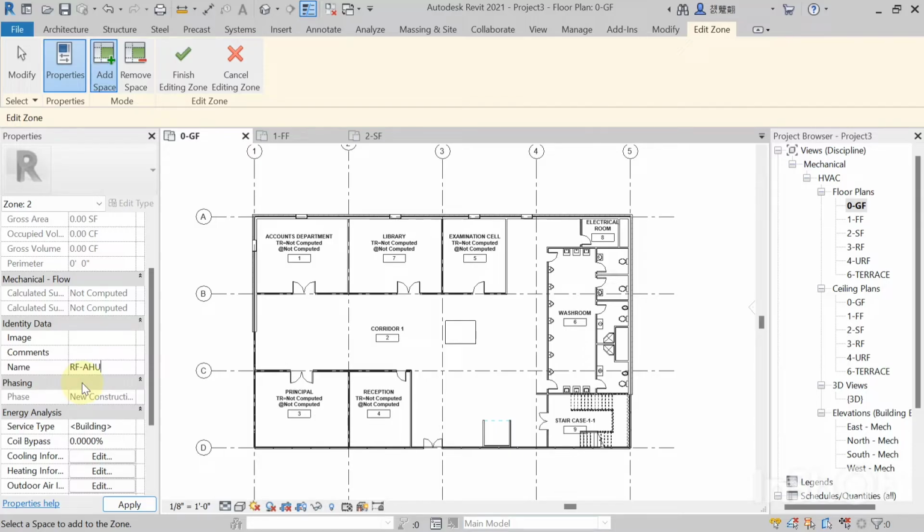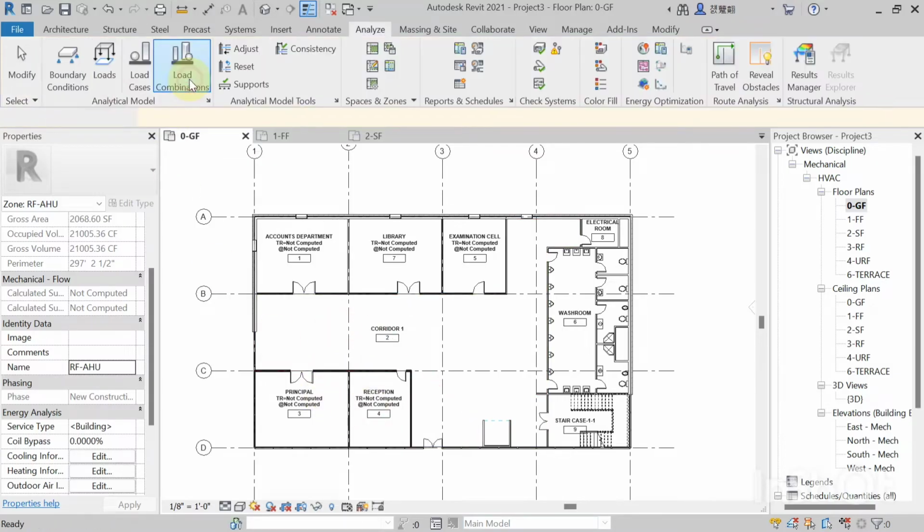Either it is in ground floor or first floor or second floor. You can use a separate AHU also. So give the name, hit on Apply. Now the name is written. Now you have to select the number of space lines from the drawing. How to select? See, like this. Hit on that. In which space you want to give the conditioned air, just select that space line from the drawing like this. So in ground floor only these 5 spaces I want to supply the conditioned air, so I have selected. Then hit on Finish Editing Zone.